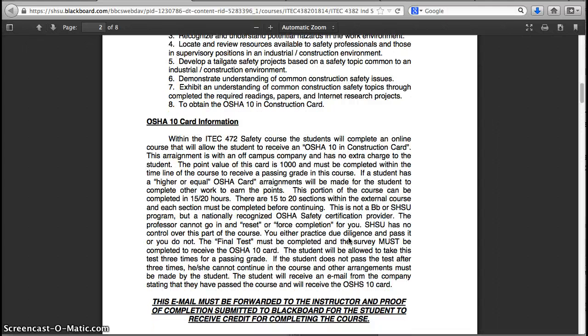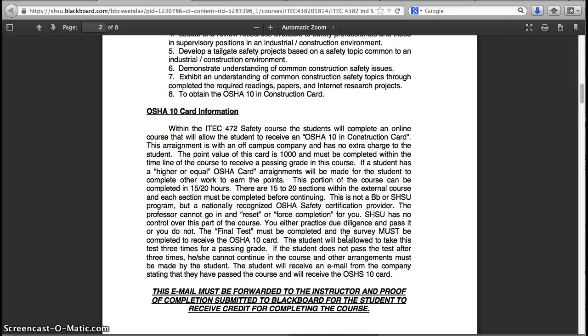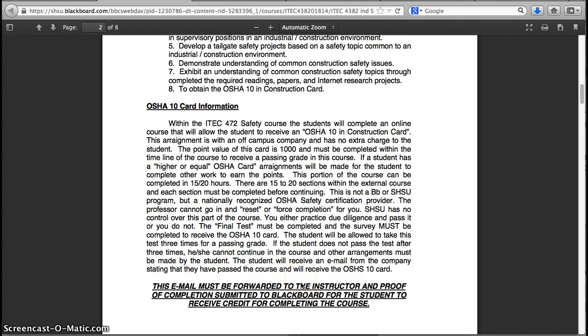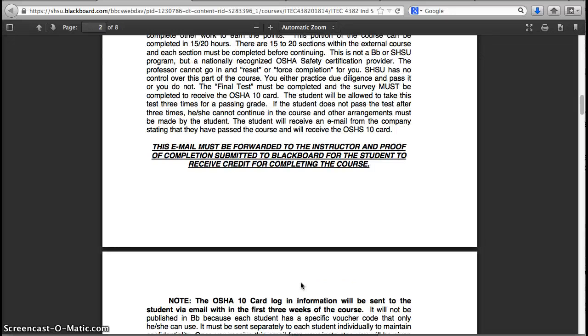And if you do not take it seriously and you fail it, there is nothing we can do about this. We have no control over this. This is by an external provider. So make sure you're taking your time and make sure you do it right. You will have to submit email, and you will have to go into Blackboard and submit proof that you've completed this so that you can get that 1,000 points for the end of the course.